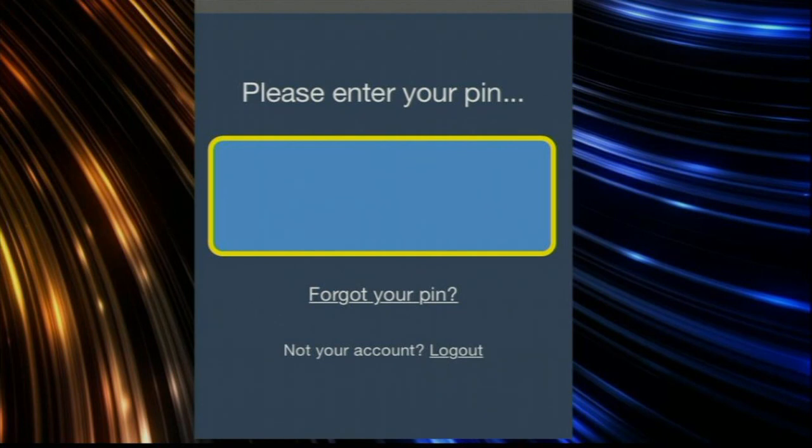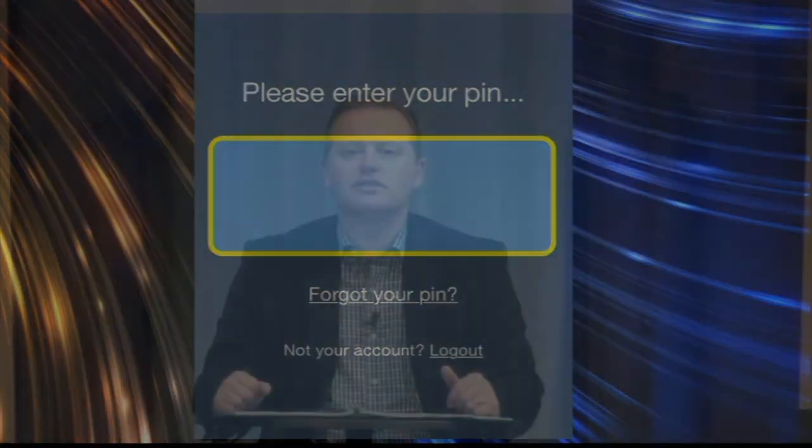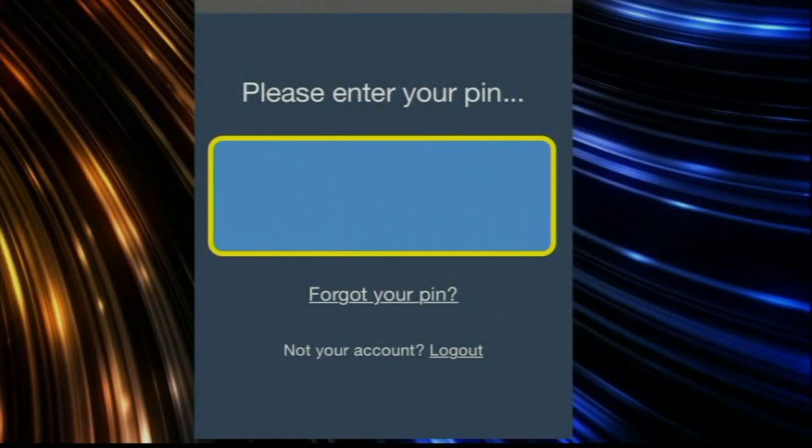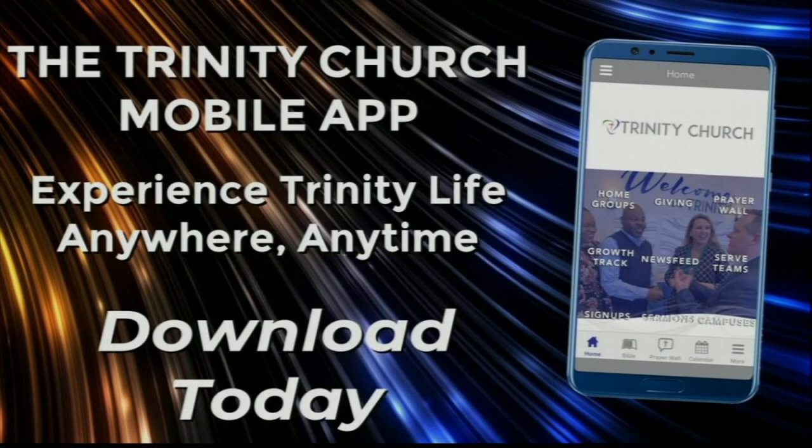That way, if someone picks up your phone and they can open up your Trinity app, they're not going to be able to get into your giving or your bank account. So this is to protect all of us as we use our phones for everything else in our lives too. We encourage you to check out the app further and explore it.